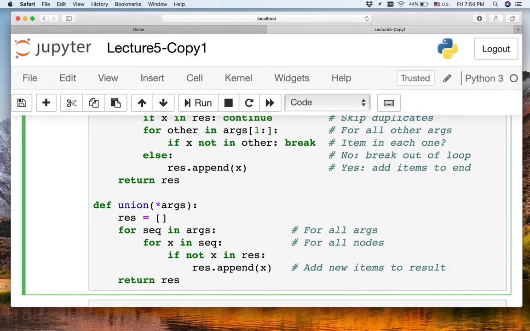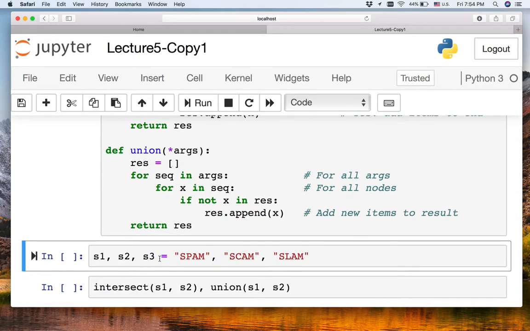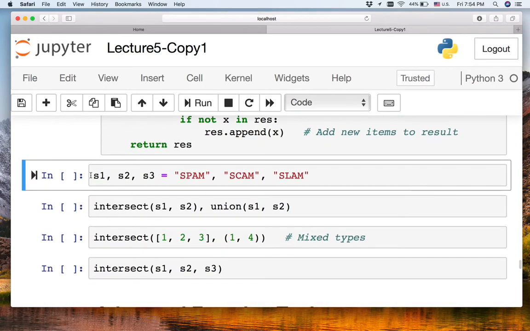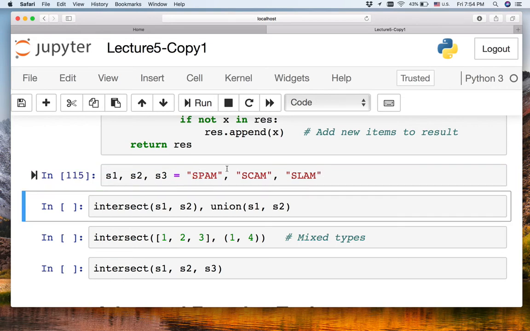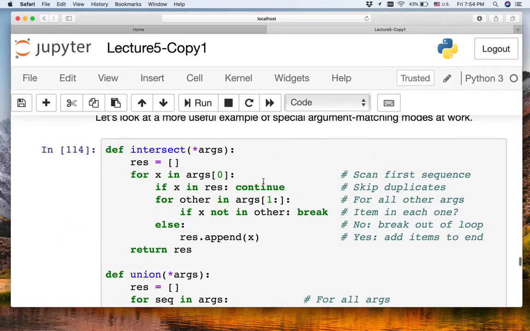Okay, so let's demonstrate what these things really do. Let's run this. So here I'm creating three strings, s1, s2, s3: spam, scam, slam. If you remember, I can do the assignment this way, so when I do this, it assigns spam to s1, scam to s2, and slam to s3. And then if I run intersect(s1, s2), my arguments are going to be spam and scam. Okay, so let's see what it is doing.